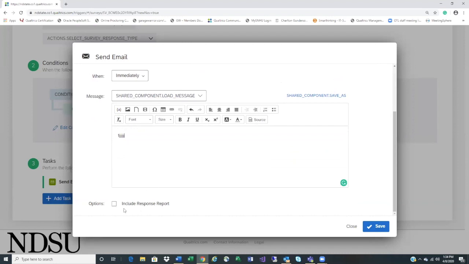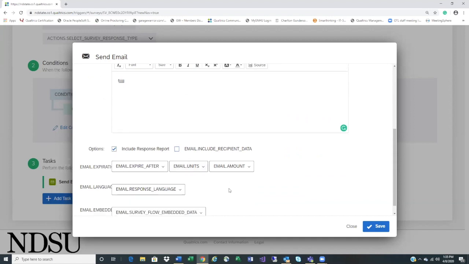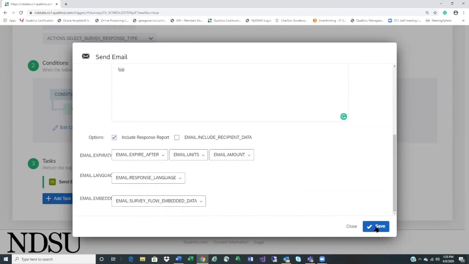To see what the people have responded to the survey or form, you would want to make sure that you check include response report. That will get, without even typing the questions at all, you see the question and you see the responses sent right to your email. That will include, if you have an upload question type in your form or your survey, you would also be able to click on the link to get that information from your email. You don't have to worry about any of the rest of the stuff, and hit save.